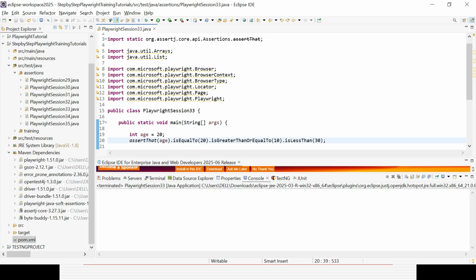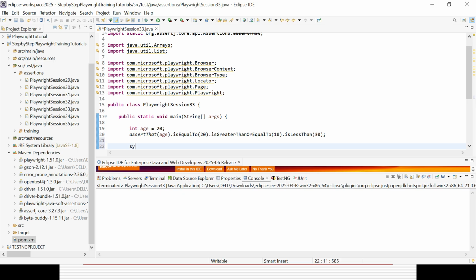Right, now let's try to do it. So age I have defined as 20. Now I am trying to check whether age is equal to 20, greater than or equal to 10, and less than 30. So definitely the assertion will pass and it will be perfectly fine. And after that, here I can write one line of code, that is, code after AssertJ library assertions implemented.